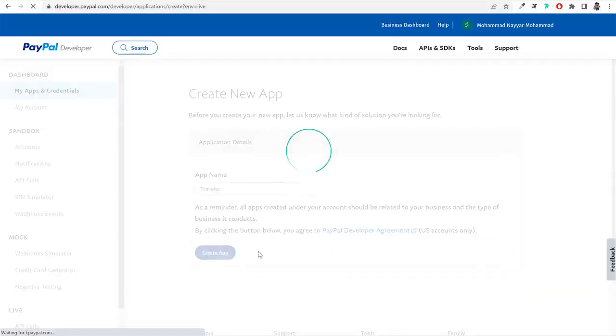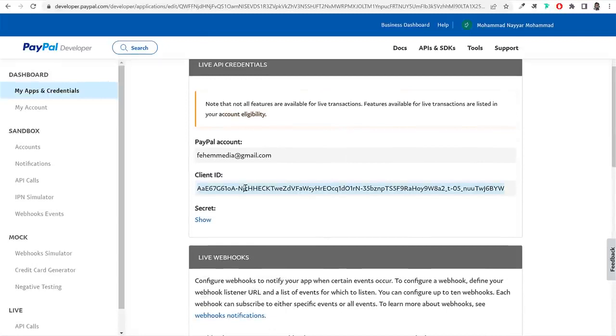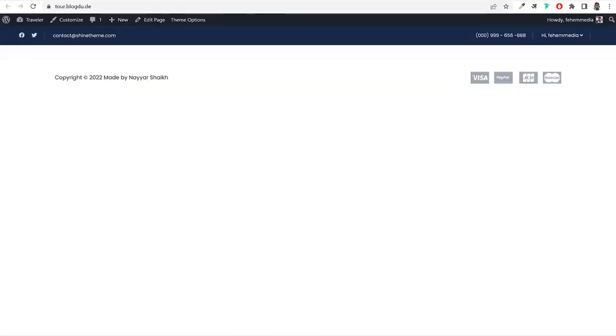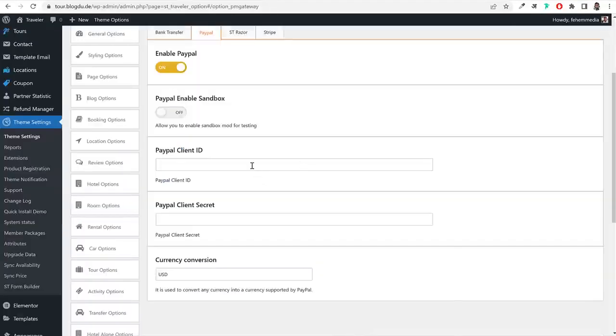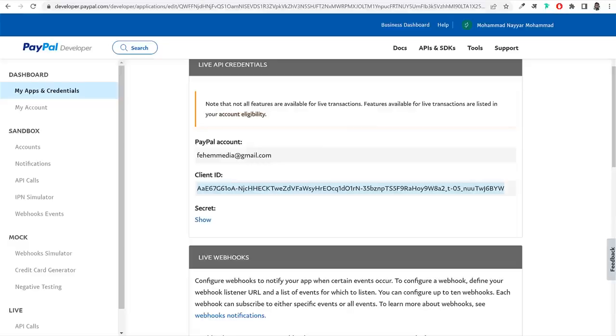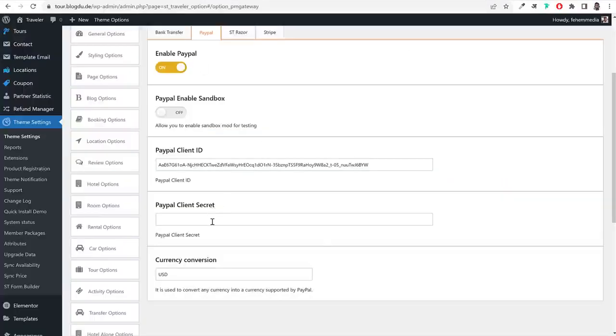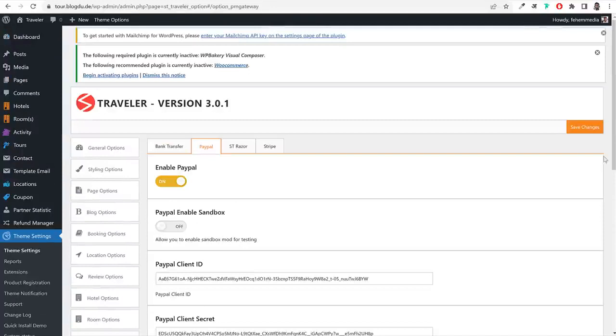Click on create app. Now as you can see, you have your client ID. Just copy it and paste it over here under theme settings. Similarly copy your client secret, come back over here, paste it under client secret and click on save changes.